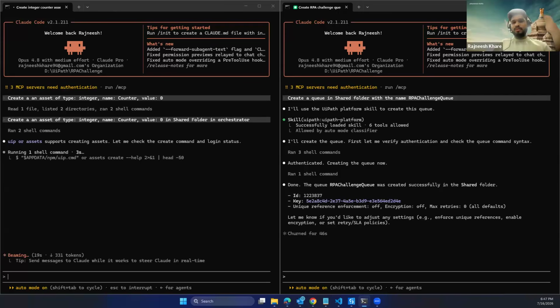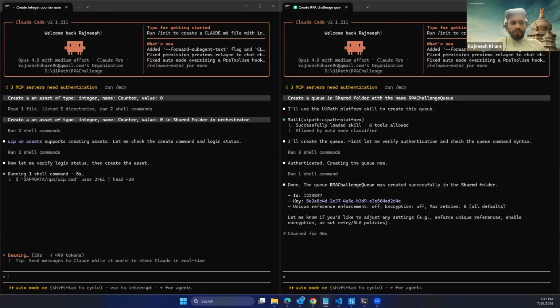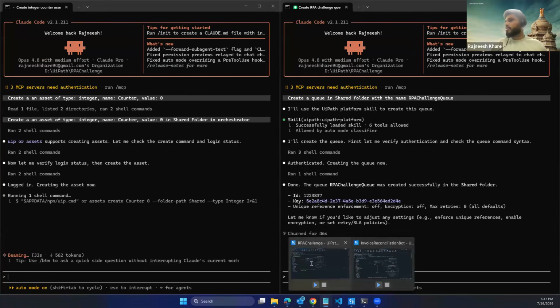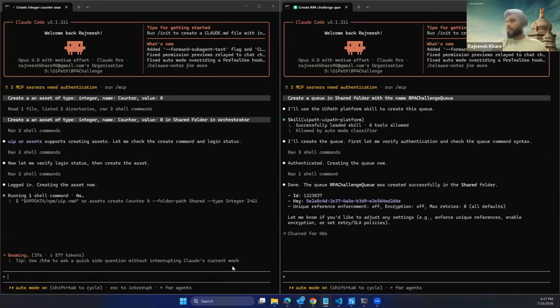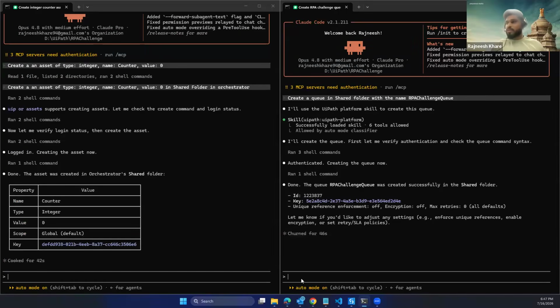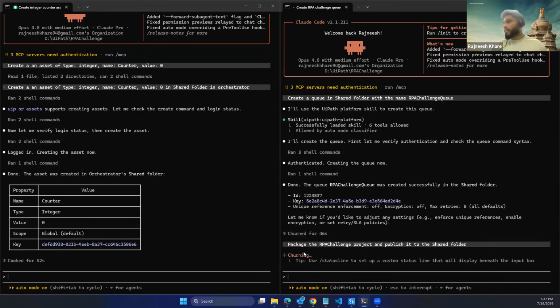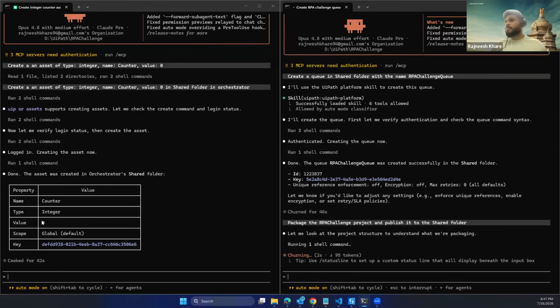And meanwhile, as I'm doing this, feel free to interrupt me anytime and ask any question. Okay, since our queue is ready, the project that I have here locally in my system, RPA challenge, I'll ask it to package it into a NuGet package, deploy it on Orchestrator and then publish it into my Shared folder. Right now, I don't have this in my Shared folder. So I'm telling it in this right terminal.